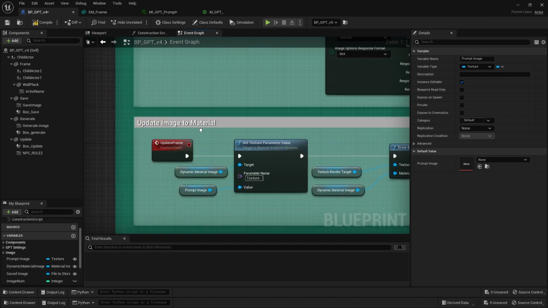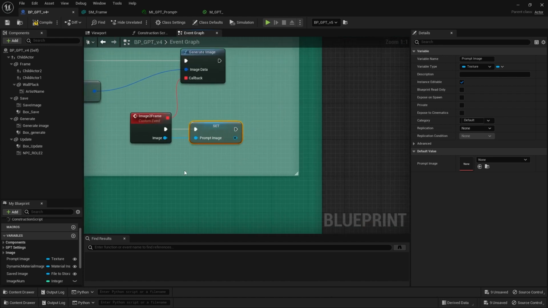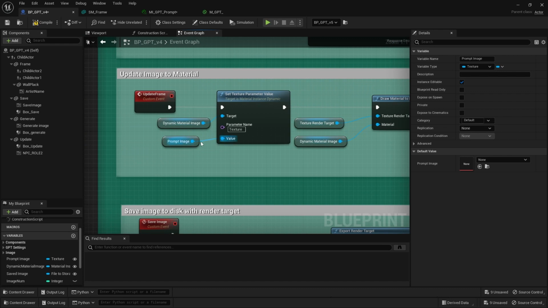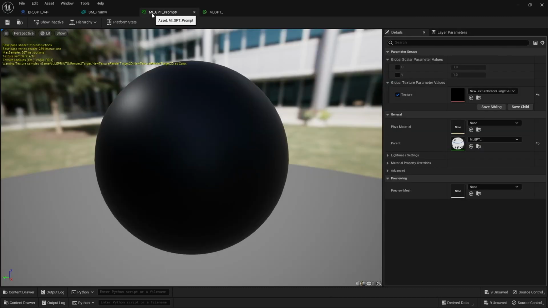Now, all update image is doing is we're taking the prompt image that we just created from our image data. And then I'm going to assign that, I'm going to set the texture parameter of the dynamic material with the prompt image. Now here's where we have a parameter name called texture. I'm going to go back into our dynamic material, our MI GPT prompt material. This global texture parameter is called texture. I set that to be called texture, and we go into the master, the parent.